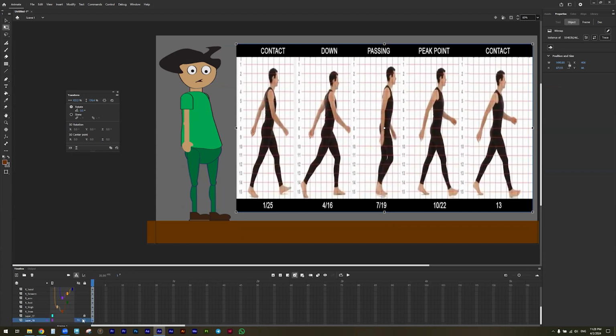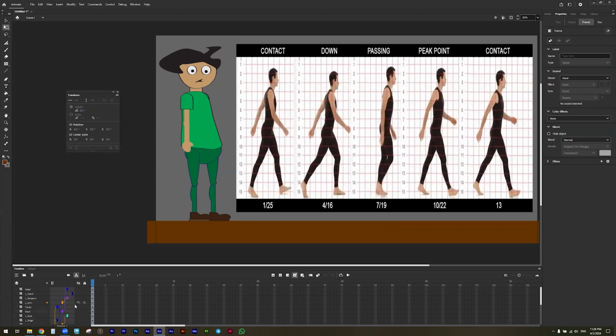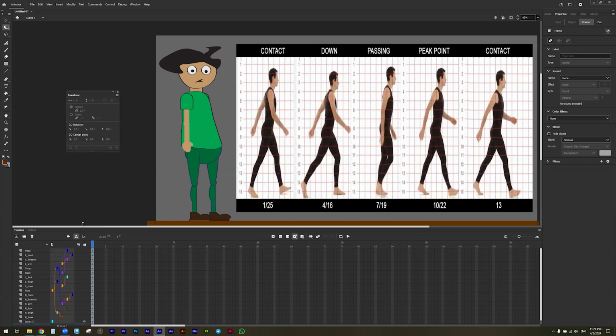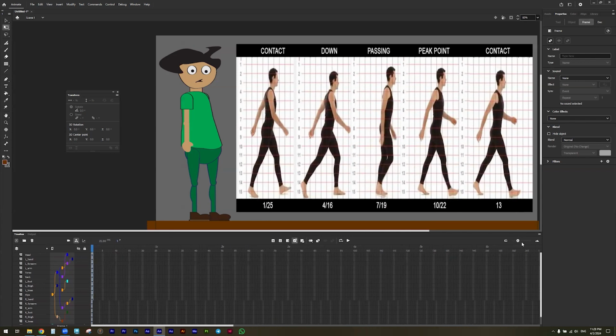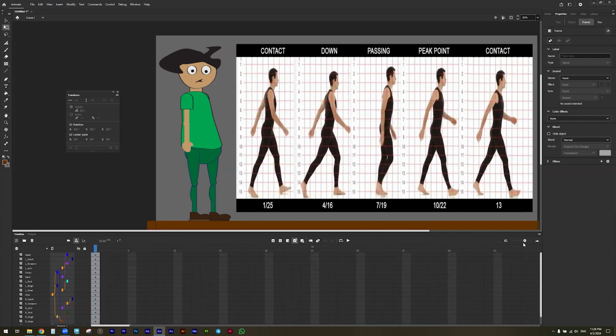I'm going to lock this layer also. For the animation, I need to create the poses. Then I can use some animation techniques like the motion tween to create an animation between them. Usually we make one walk cycle within 25 frames. And that's what I'm going to do.